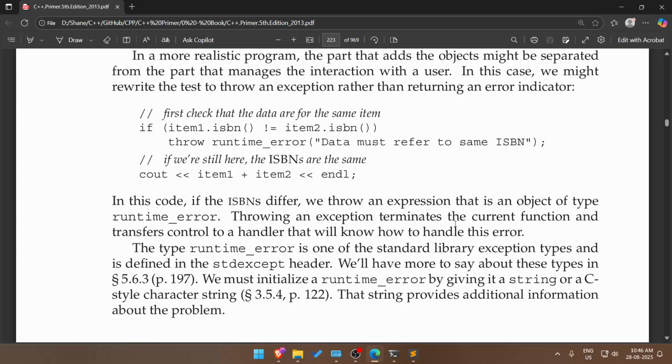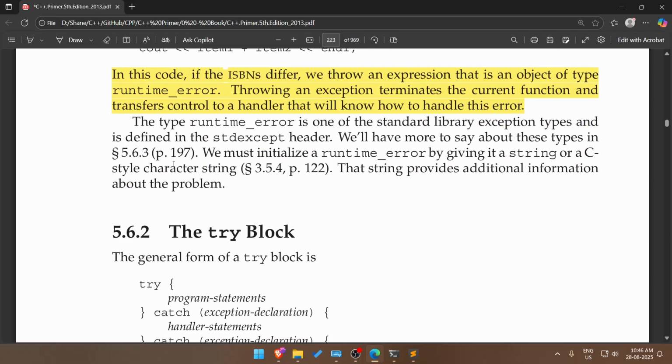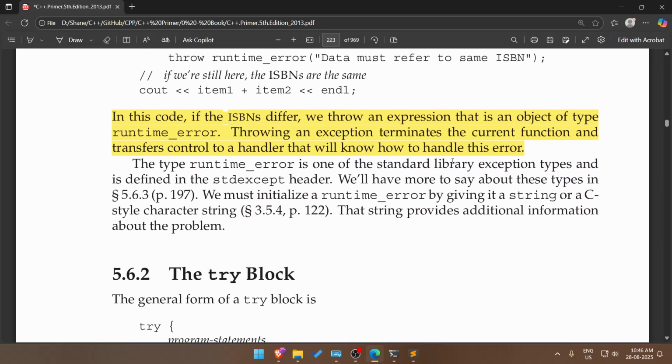Throwing an exception terminates the current function and transfers control to a handler that will know how to handle the error. The type runtime_error is one of the standard library exception types and is defined in the stdexcept header. We'll have more to say about these types here. We must initialize a runtime_error by giving it a string or a C-style character string.